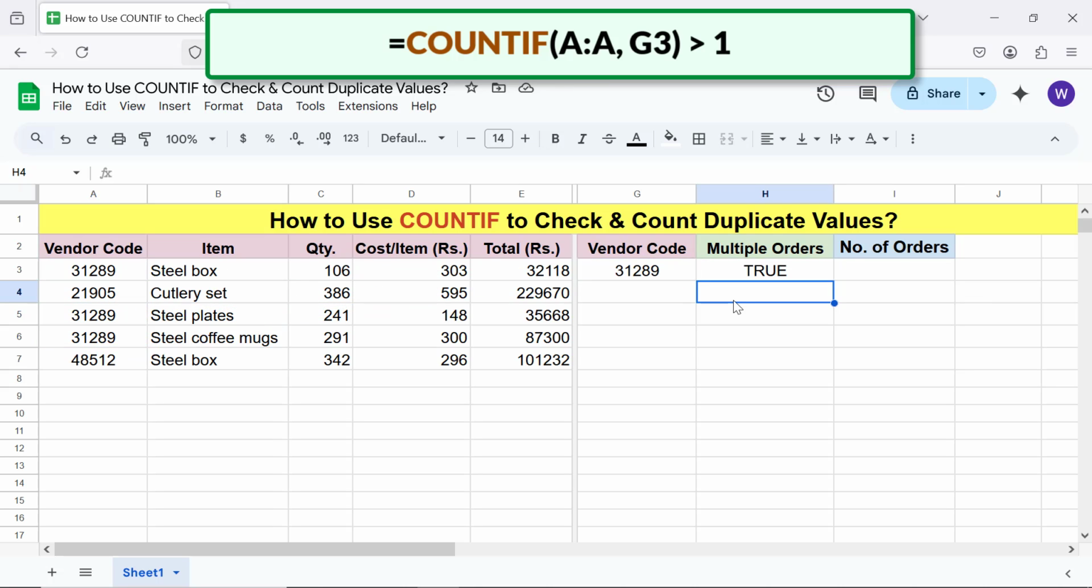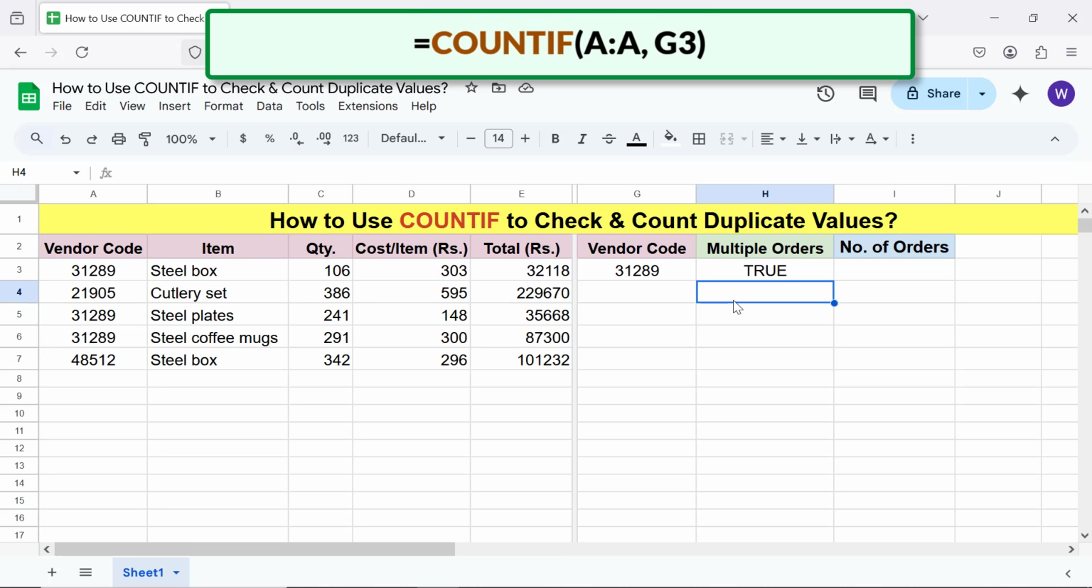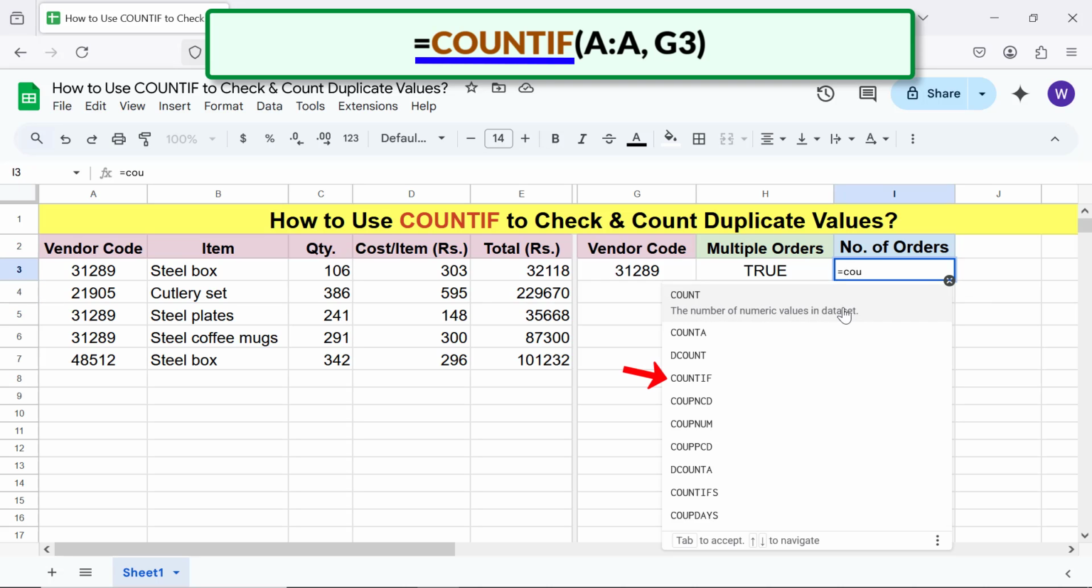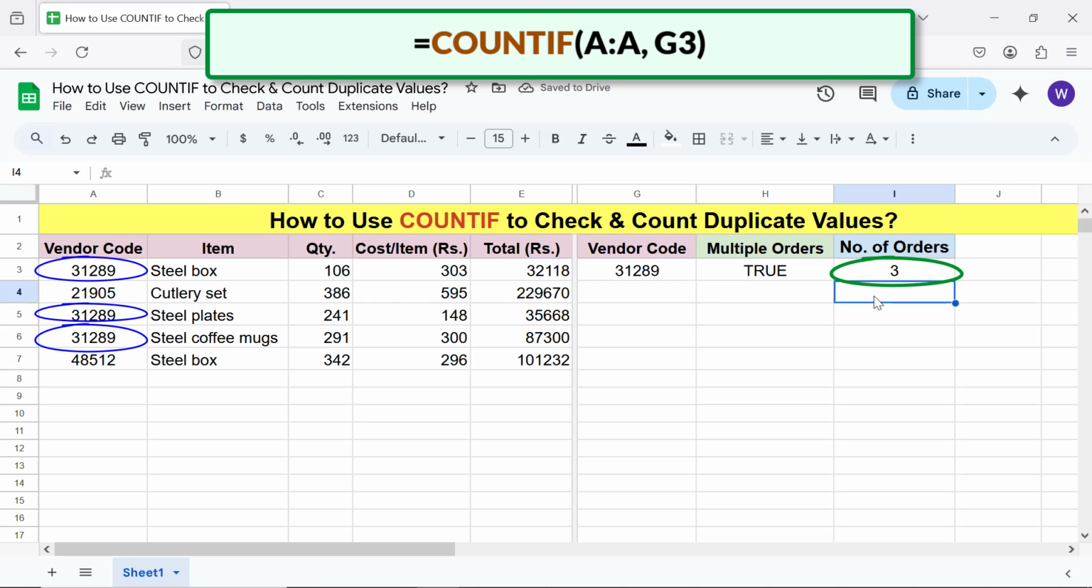How many duplicate entries are in the range? The formula to get the actual number of duplicate entries is: I will type the formula. Press enter. Alright, COUNTIF has returned the number of duplicate entries.